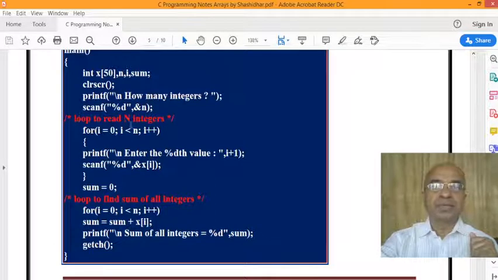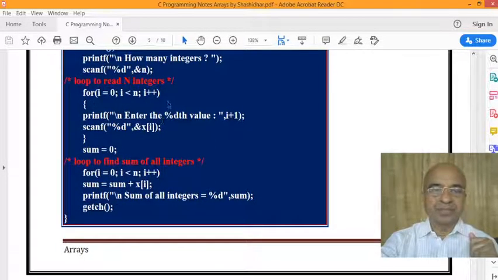And next comes the loop to read n integers. This loop is to read n number of integers. For i = 0; i < n; i++. i is initialized at 0 and i < n is the condition. Every iteration i is going to be incremented. So here is the block of statements to be executed and repeated as long as this condition is true.